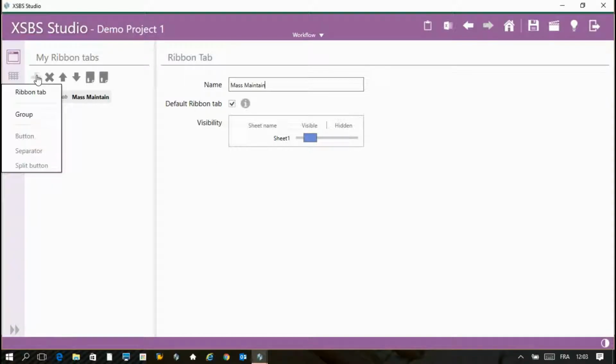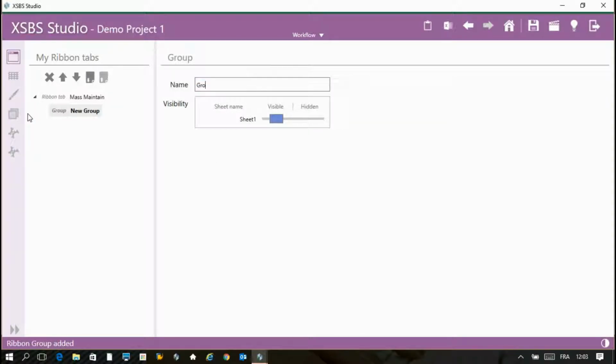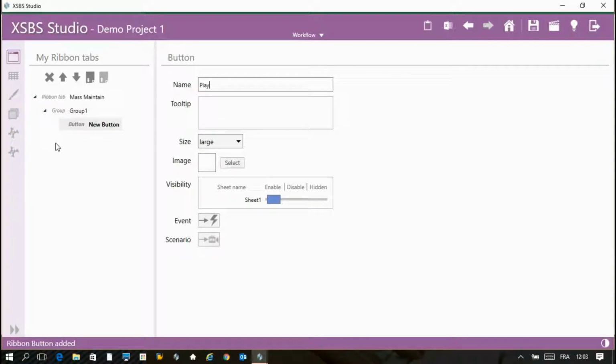I then create a button group, and eventually my button that I name and to which I assign an icon.